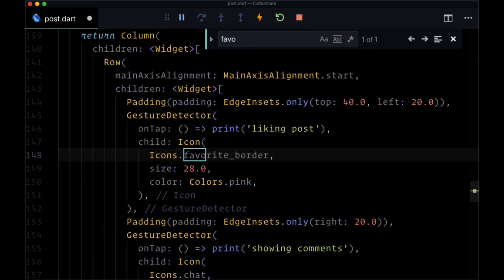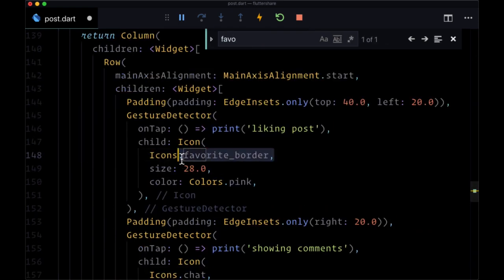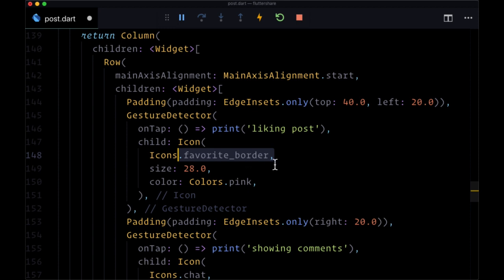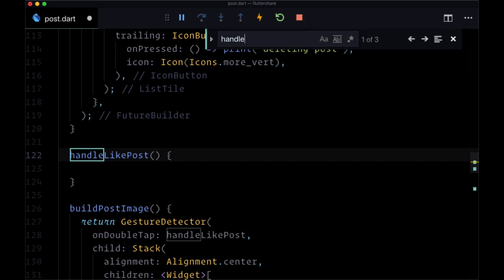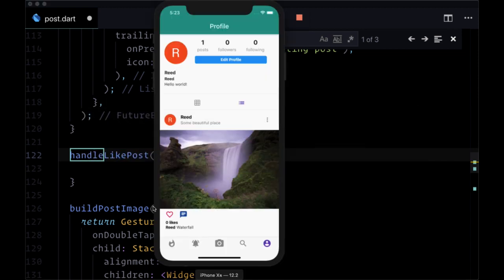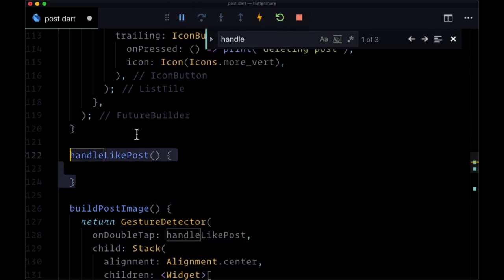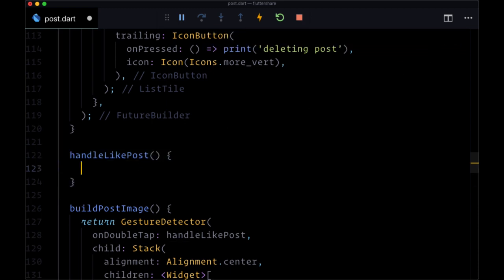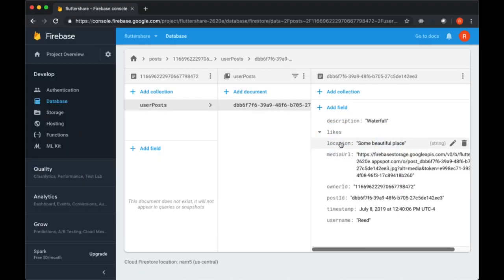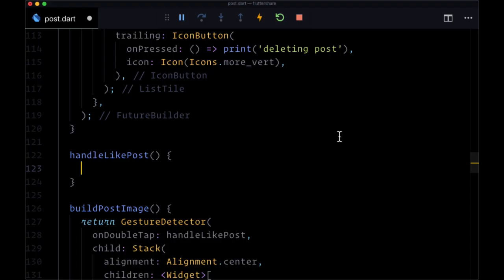And we'll find that by searching for our icons with a value of favorite border. We also want to, for its on tap, for the gesture detector, set that to handle like post. So when a user taps on the like button, we'll execute handle like post. And first we want to check to see if the user's already liked it. So on the likes map, we're going to search for the current user ID.